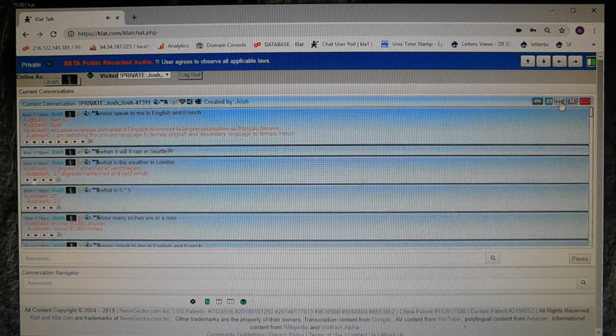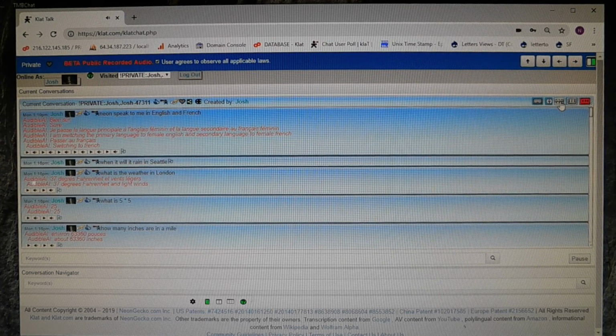Bien sûr. Sure. Je passe la langue principale à l'anglais féminin et la langue secondaire au français féminin. I'm switching the primary language to female English and secondary language to female French. Passer au français. Switching to French.